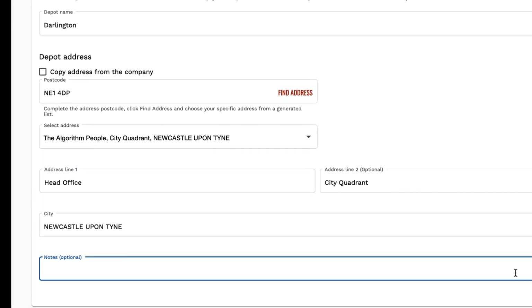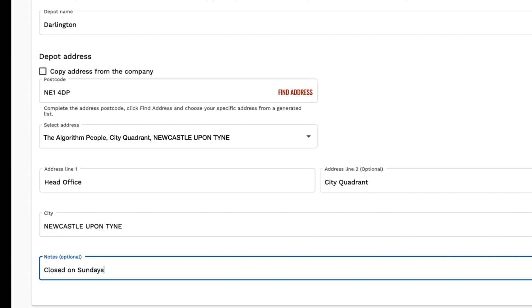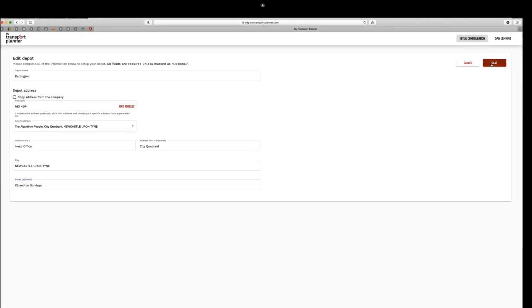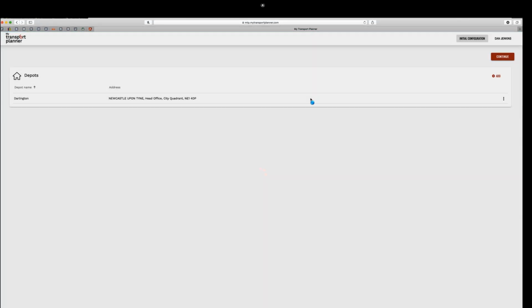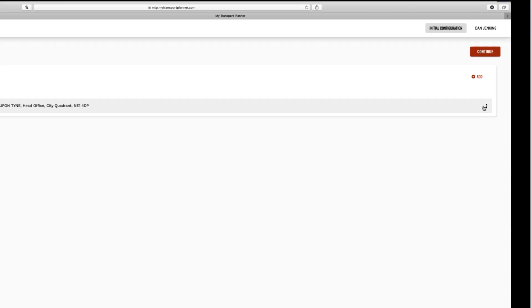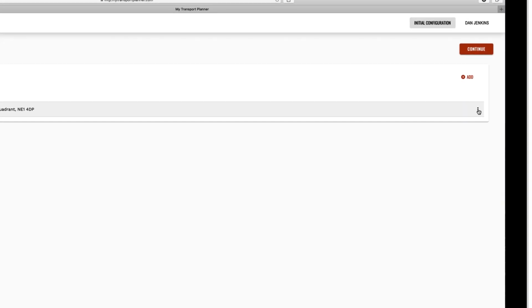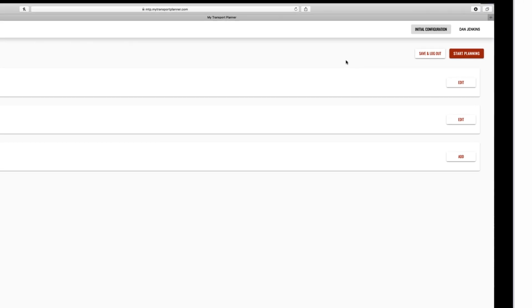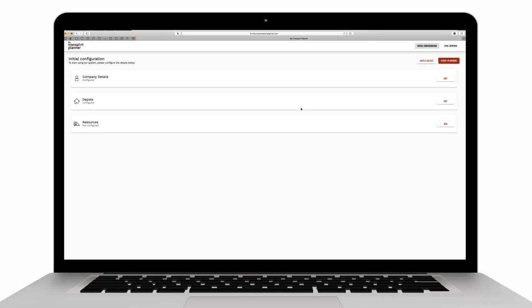Fill in any notes for the depot and press Save to take you back to the depots list. You can edit the depot by clicking on the 3 dots to the right of it. Press Continue to return to the Initial Configuration menu. For instructions on the initial configuration of resources, please see our other training video, Initial Configuration of Resources.